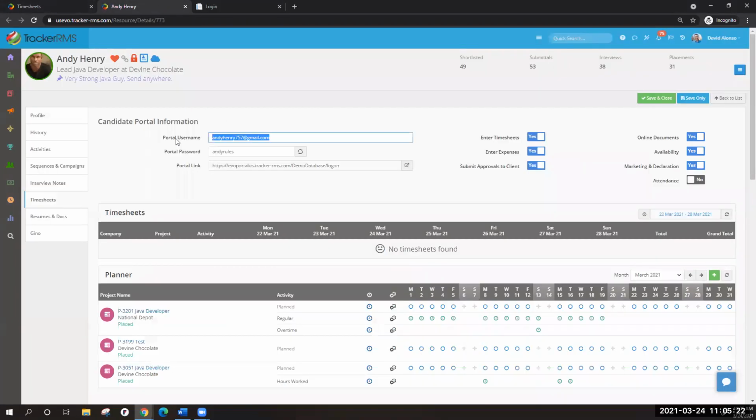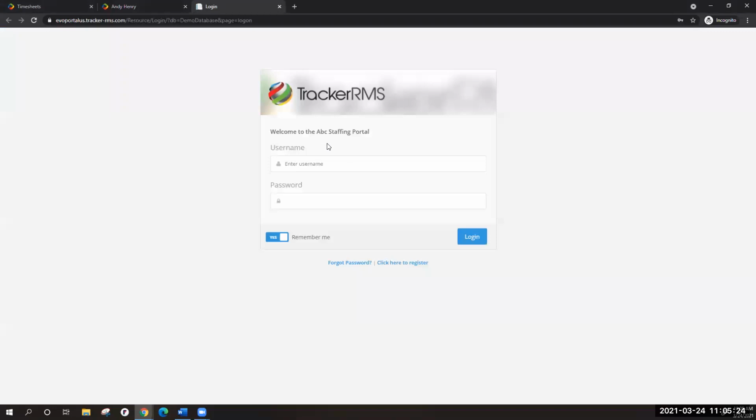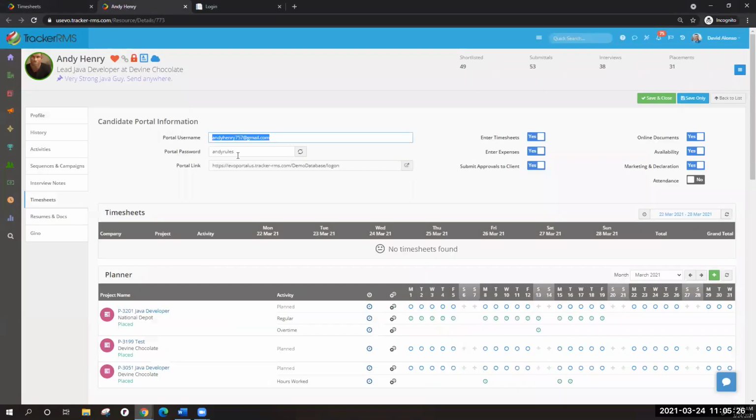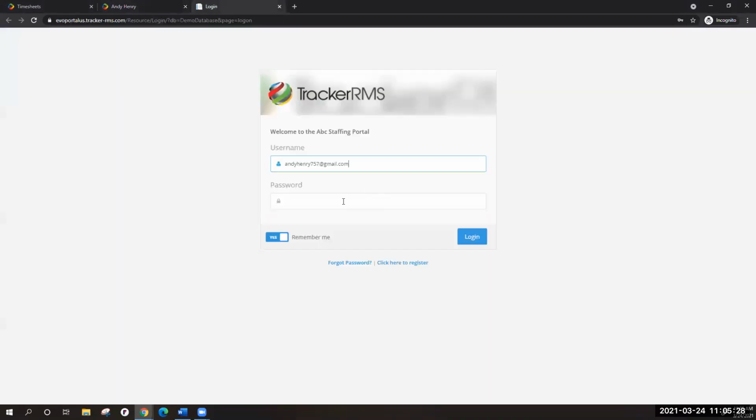So here, don't forget, guys, you can always test logins if needed. You can come in and log in as the candidate just to test it out if you need to make sure that everything is working properly.